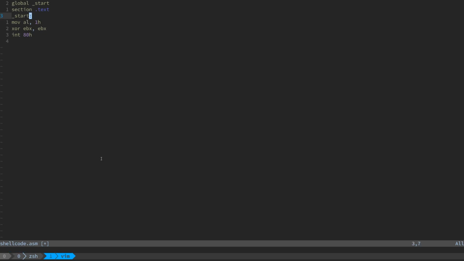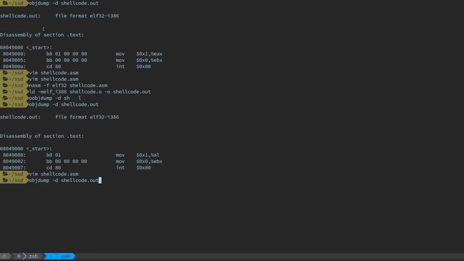The only other thing that we should do, just to be safe: we moved 1 into the lowest byte of EAX, but we didn't know what was in the first 3 bytes of EAX. There could already be data in that register, and we don't want to end up calling some bizarre system call like 3001 or something like that, because there was existing data in that register. So to be safe, we're going to XOR out the EAX register. Then move 1 into it, XOR out the BX register, and then call our interrupt. Let's see what we get if we now build this.